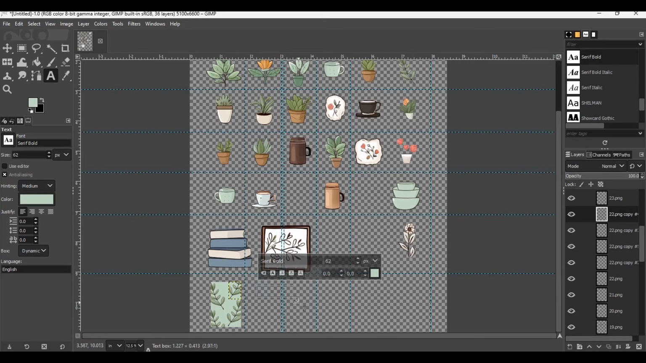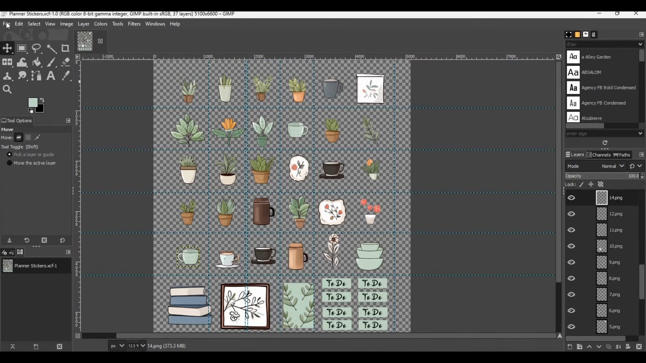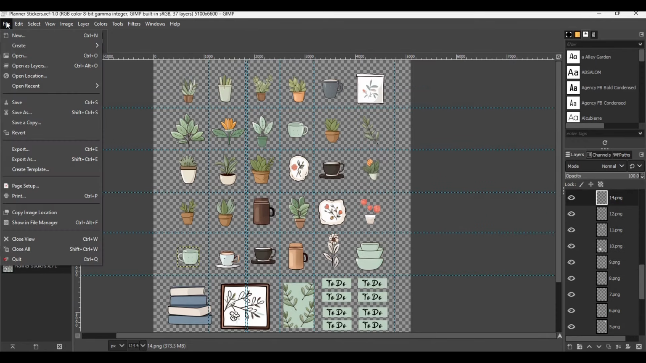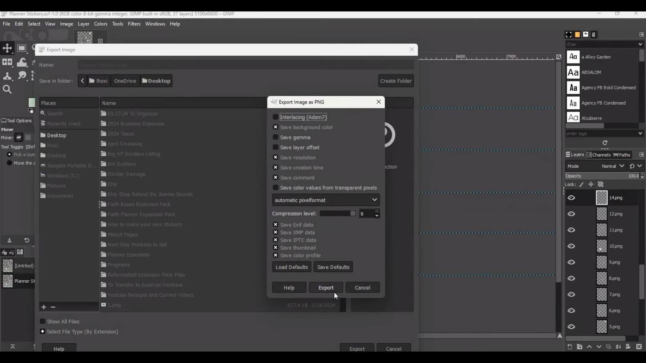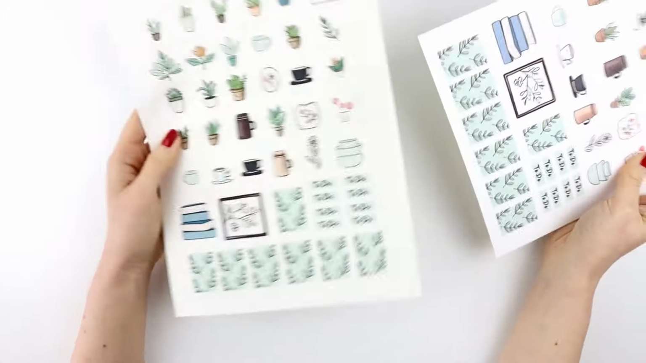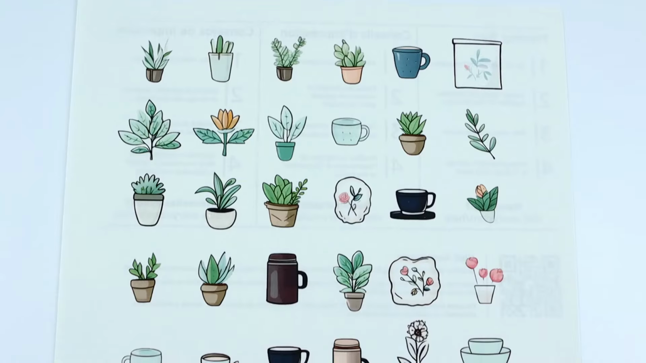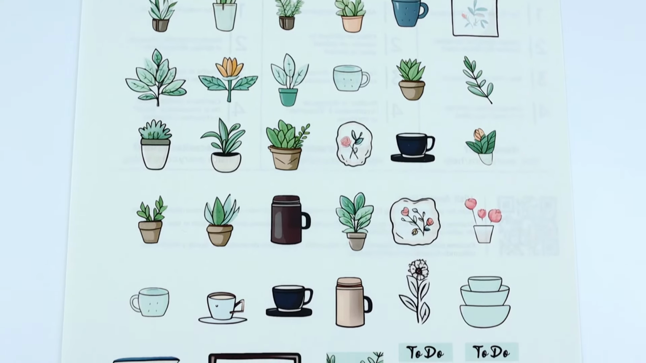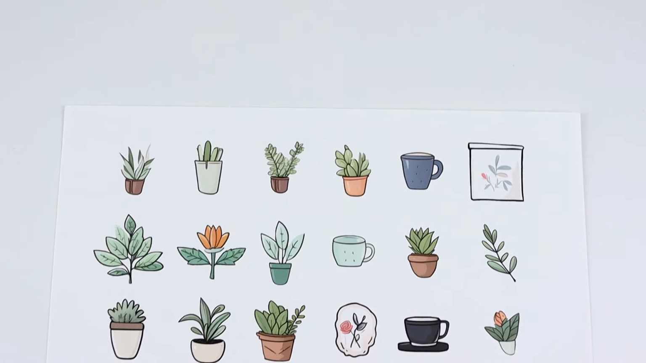The final step is to go to File, Export, and then export the file as a PNG using the default settings. Then I just opened up the PNG file and printed it out using the high quality setting on my printer. So here I have the stickers printed onto clear sticker paper and white sticker paper. There are 3 types of ways to cut that I would recommend.